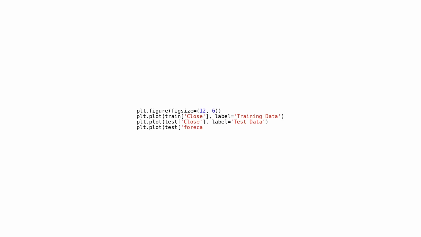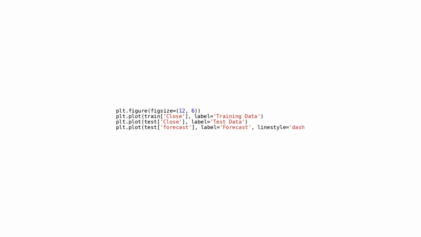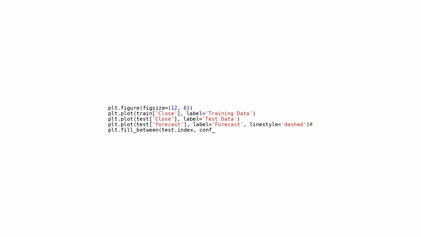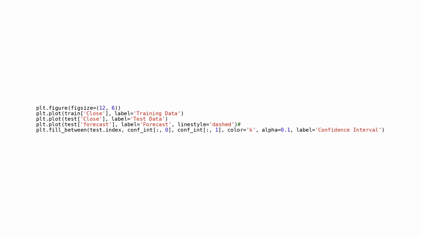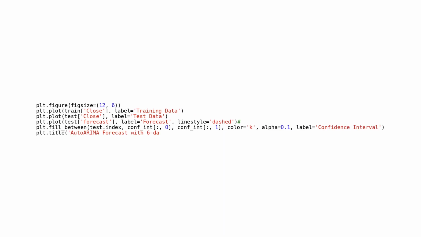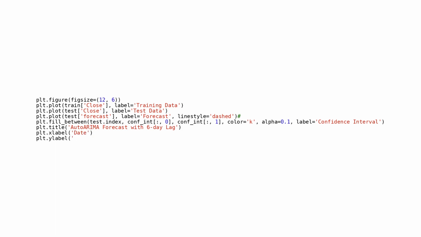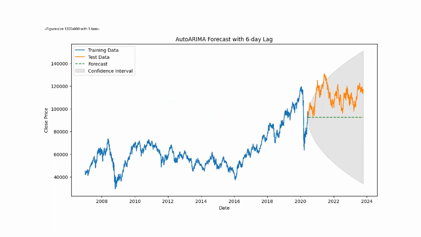This code snippet uses Python and Matplotlib to visualize time series data and forecasts. It creates a figure with specific dimensions and plots 3 sets of data: training data, test data, and forecast on the figure. The training data and test data are closing prices from different datasets, while the forecast represents predicted values from the test dataset. The code also includes a line for adding a confidence interval to the plot. If needed, the plot is titled and labeled with axes and a legend for clarity. To view the plot, the show function is used.